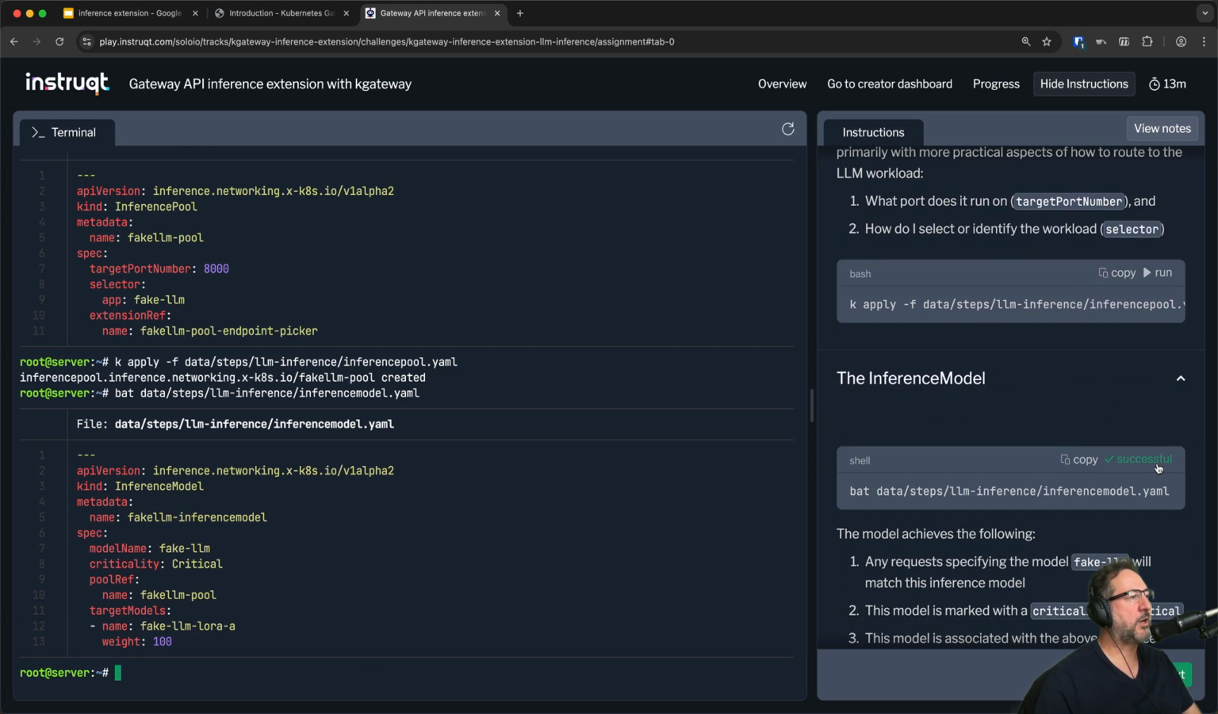Next, the inference model again is going to basically decide that any requests with fake LLM in the model, in the request body, should be sent to the LoRa adapter A. So I didn't mention yet that this fake workload has two distinct extension models, LoRa A and LoRa B, and the idea is that we can select one or the other based on what we specify here in the target models stanza. So that's the idea. So we're going to route all traffic to LoRa A, basically, is what we're going to do here.